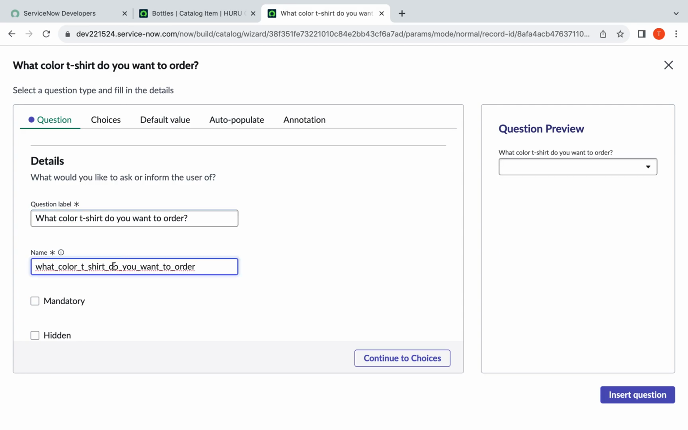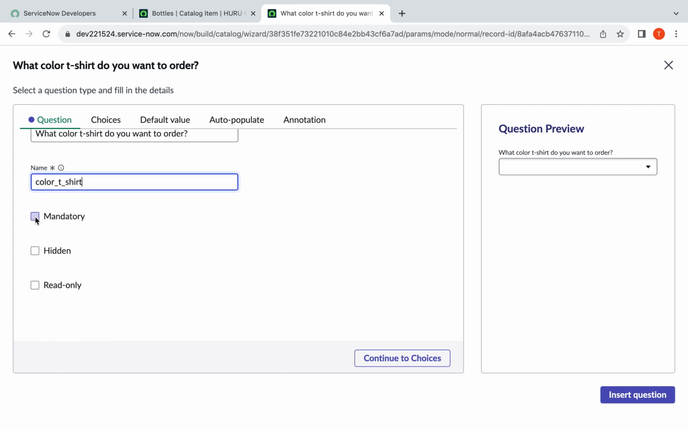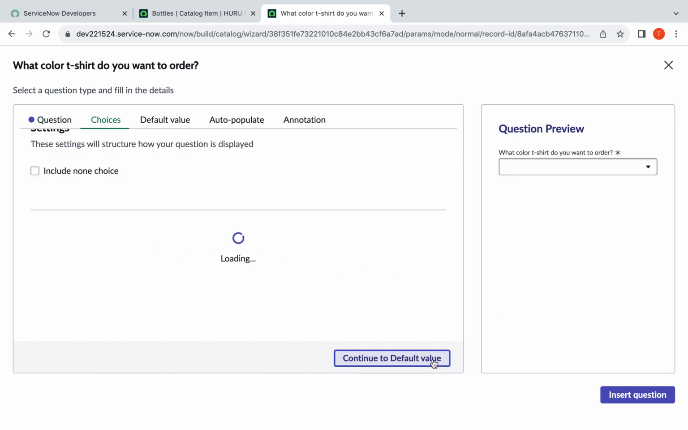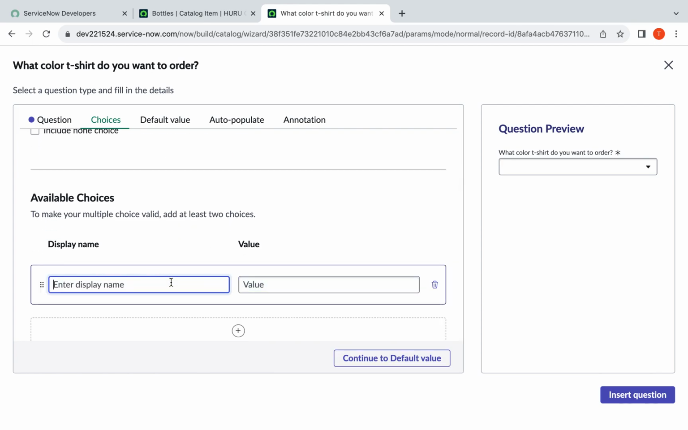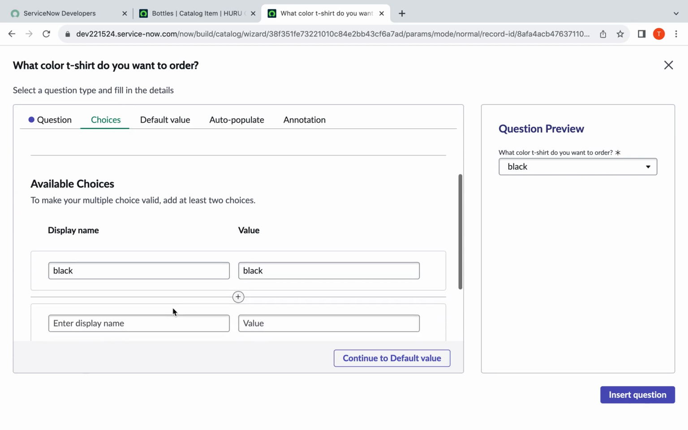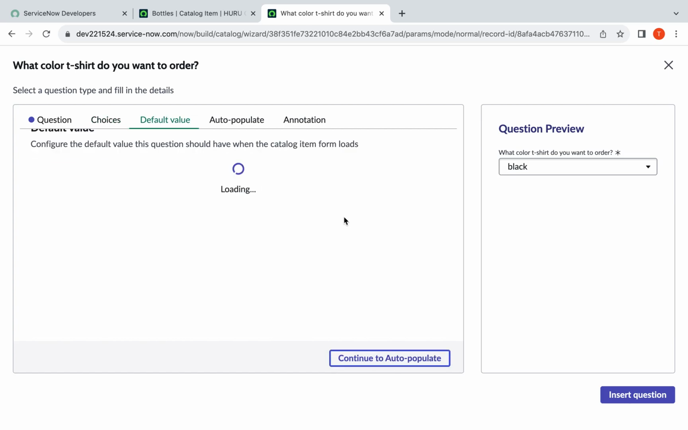The name is color t-shirt. This is a system friendly name, so I'm going to keep it short, color t-shirt, that can be easily identified, and make this mandatory. Continue to choices. So here you can configure the choices. I'm going to add black, value is black. Another one is blue, value is blue. Continue to default value.